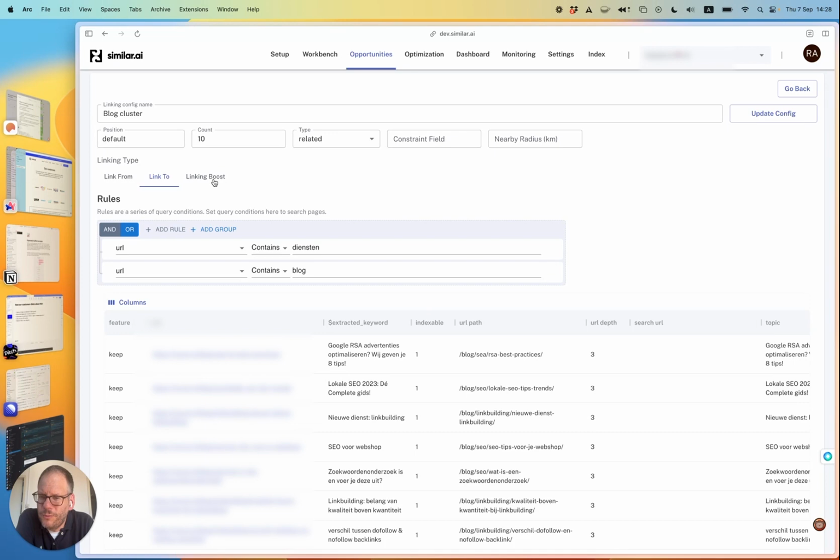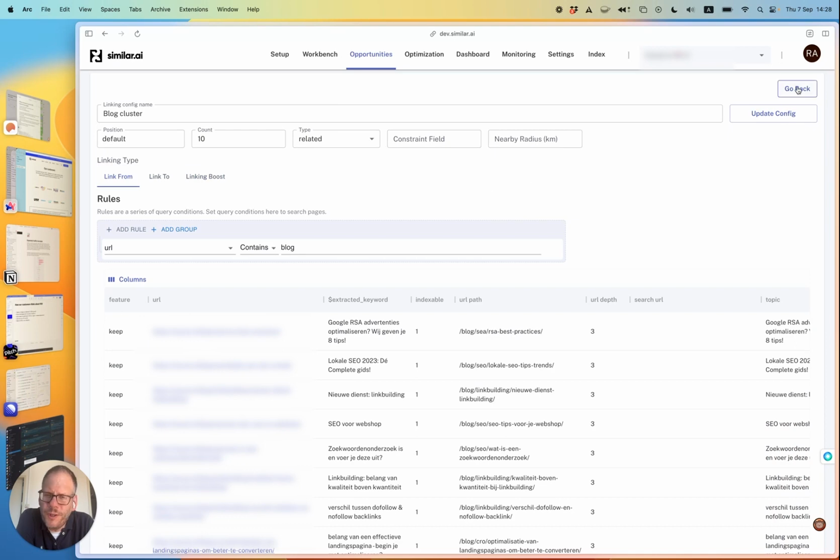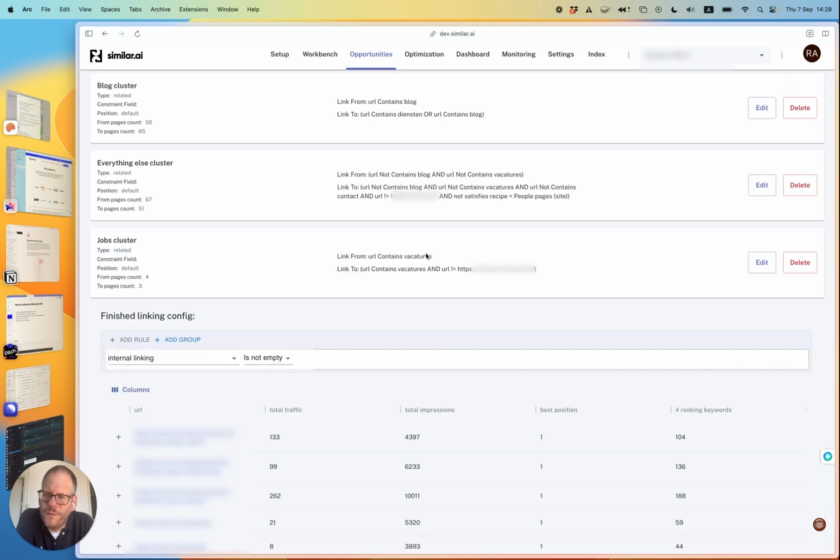And which pages we're linking to: just blog or services pages. And which pages we're boosting. We don't have any boosting pages for this config. Pretty simple. For the jobs cluster, we can go and have a look.